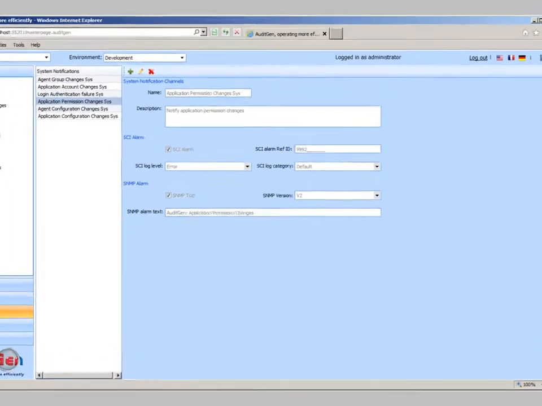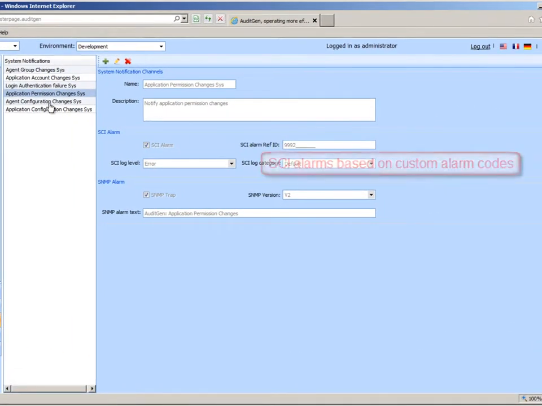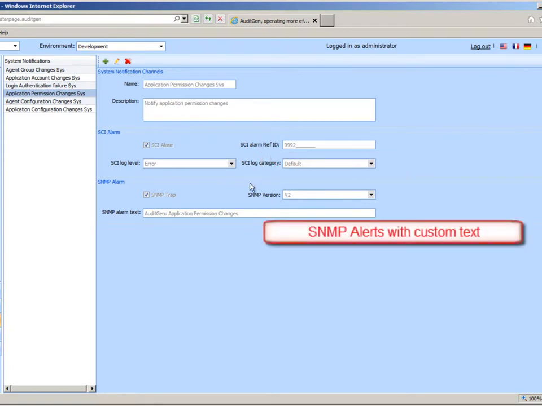Moving on to system notifications, these too provide users or administrators with the capability to raise alarms back into Genesys SCI using custom alarm codes, which is a pretty unique feature of AuditGen. You can also configure notifications to be sent through SNMP and provide your own alarm text.